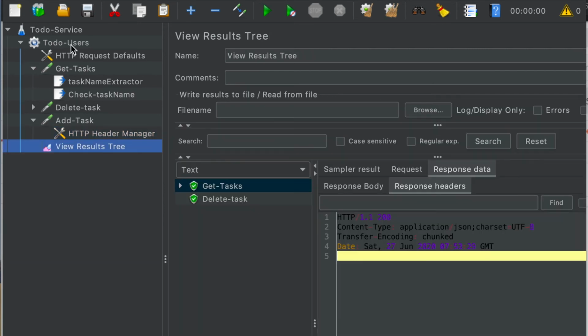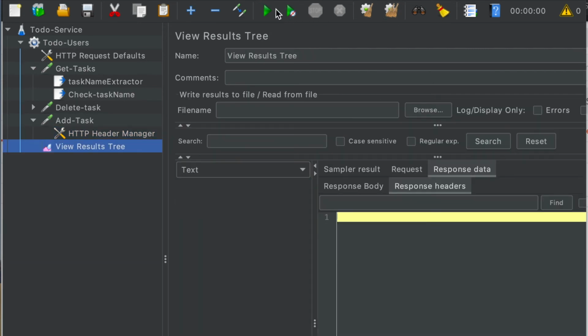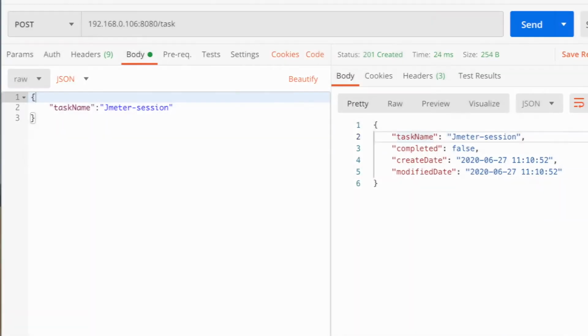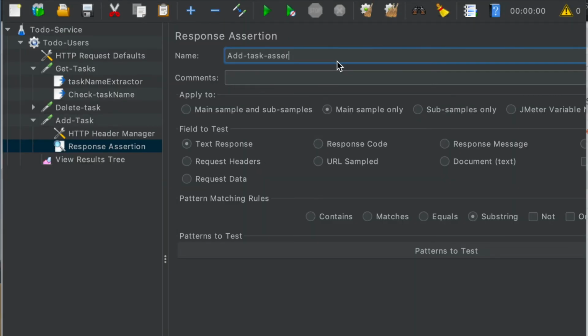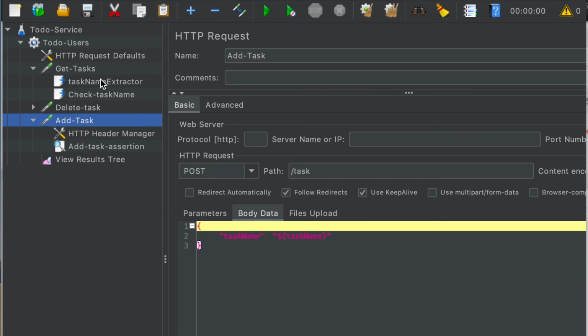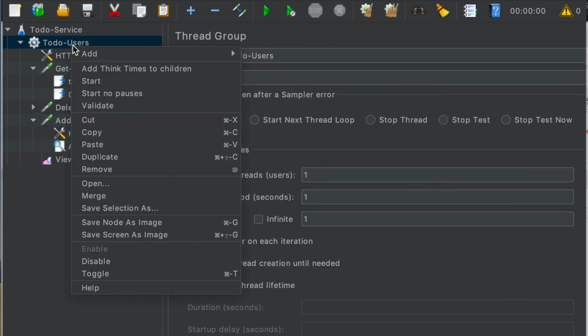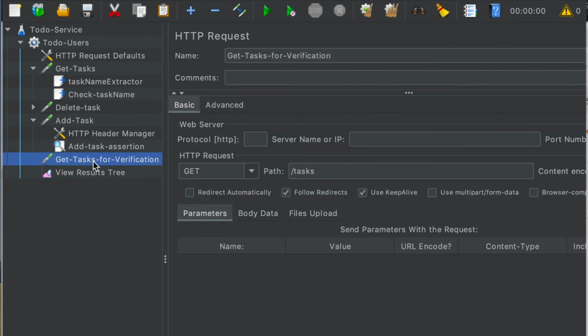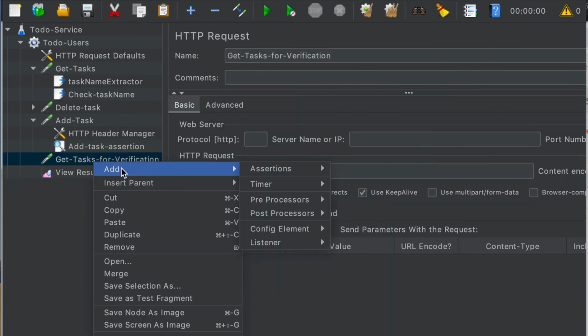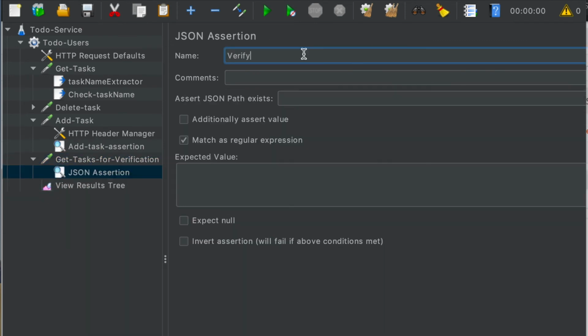Now let's give this test a run. First clear this and we'll give it a run. Okay, we got the service response, everything right. As post gives a 201 created response code, let's add an assertion in add task. On main sample response code, and we are expecting 201. And now let's add another get call that will have an assertion, and in this we'll add a JSON assertion, verify task.